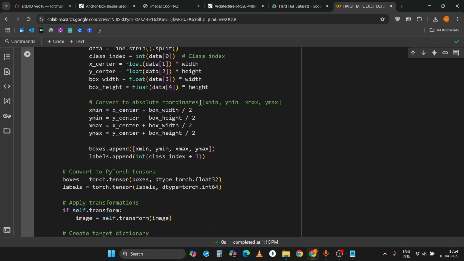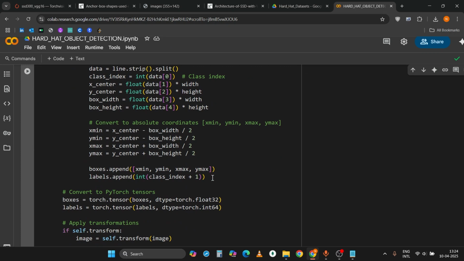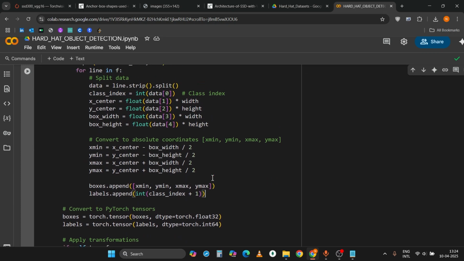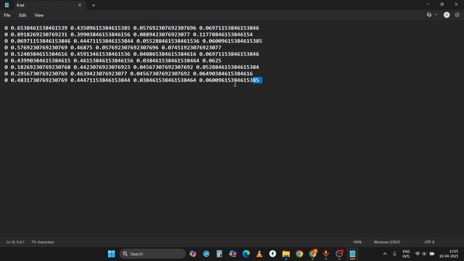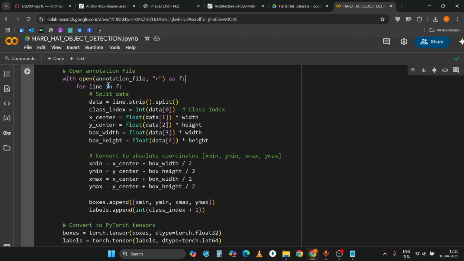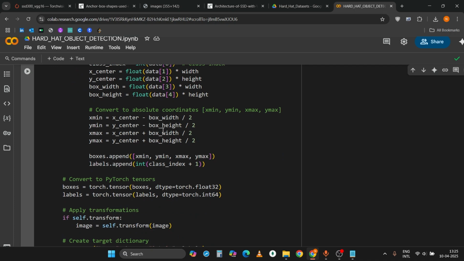After getting that, we read the text into boxes and labels. For line in f, because f contains the entire text, we have to move line by line, so we iterate over it. And line, I already told you, contains the line. So ultimately the for loop iterates over this, and all the bounding box values are appended into boxes and labels.